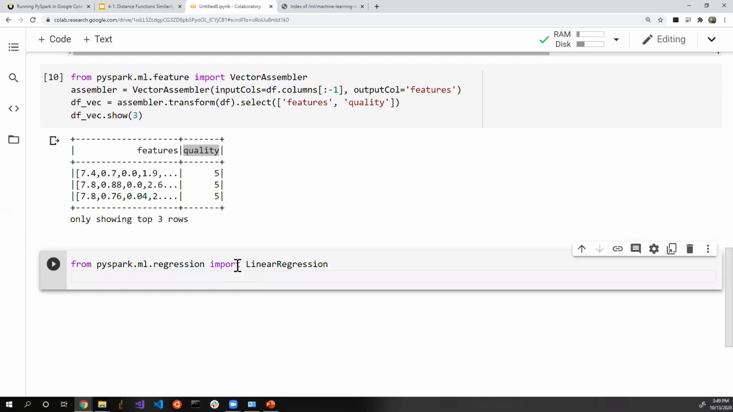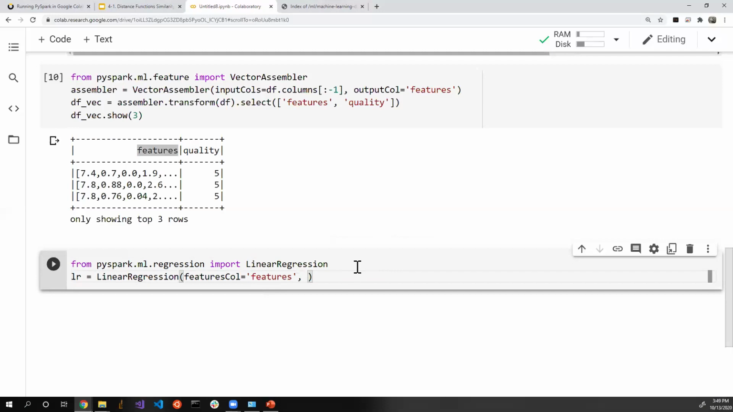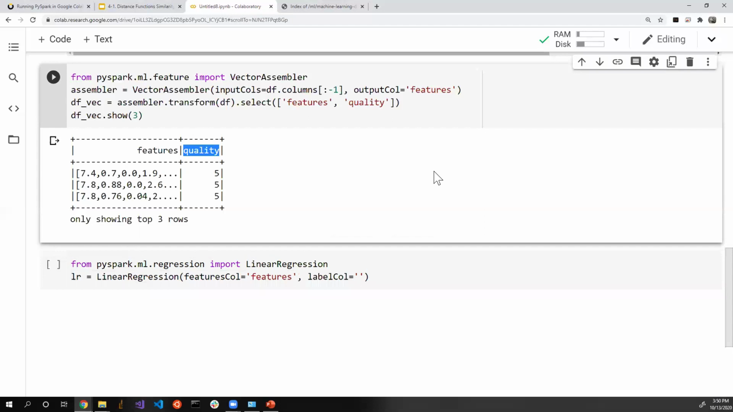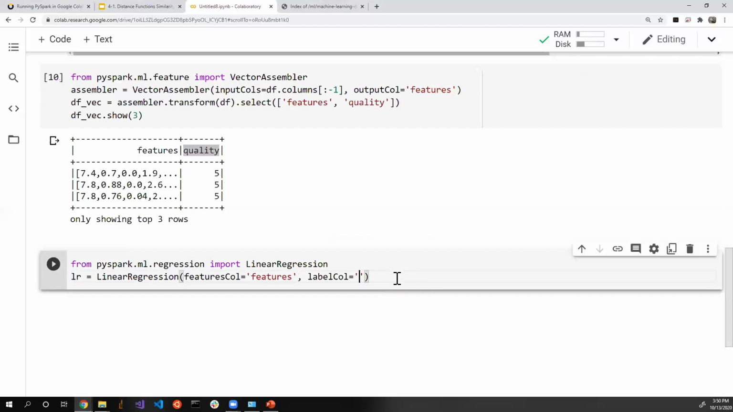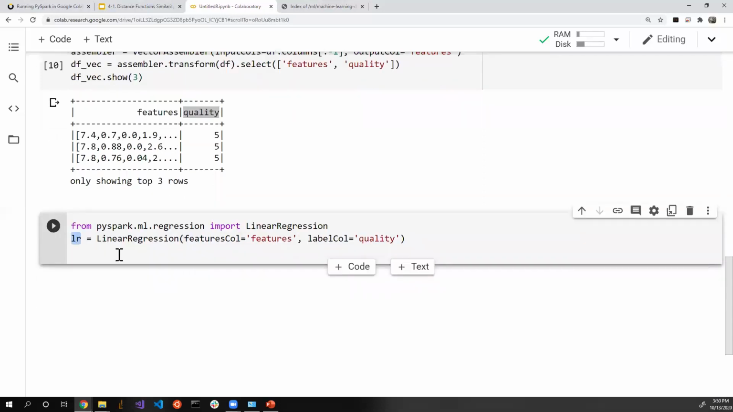So I'm going to load it up, and then what I'm going to do is define a linear regression problem by specifying features column, and that's this column over here. So I'm going to just copy and paste the column name, and then the label column. So that's the response variable column, and that's precisely this quality column over here. So I'm going to just put that in. Okay. So that's how I define a linear regression problem.